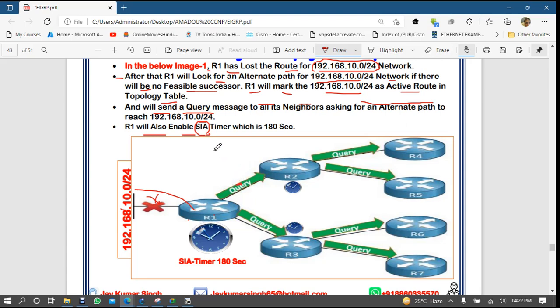So here also, when R1 sends a query message to all its neighbors, R1 has sent one query message to R2, and R2 will also send query messages to its neighbors. R1 has sent to R3, and R3 has also sent the query message to its neighbors. R1 will enable one SIA waiting timer, R2 will also enable one SIA waiting timer, and R3 will also enable one SIA waiting timer, and that is 180 seconds, right?